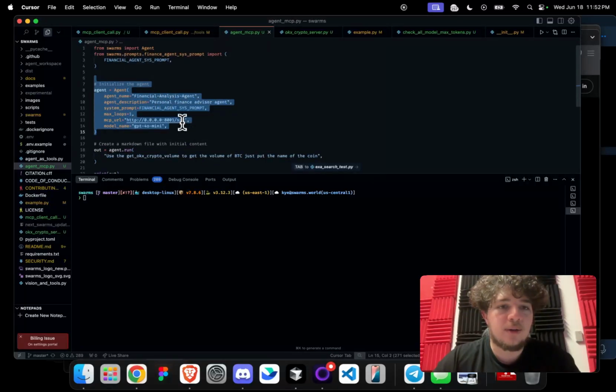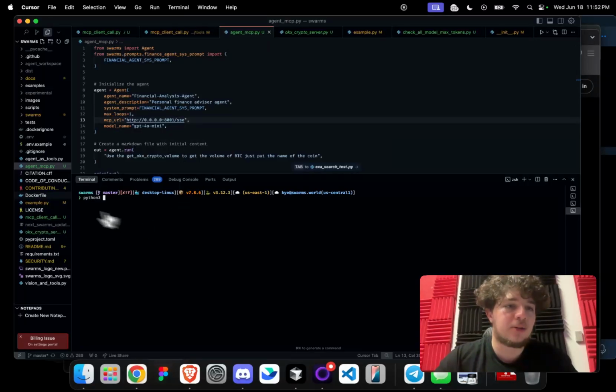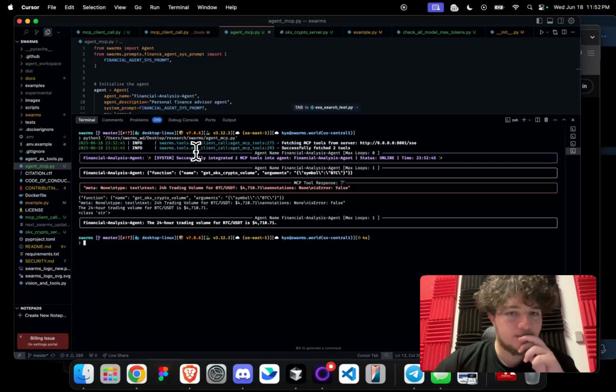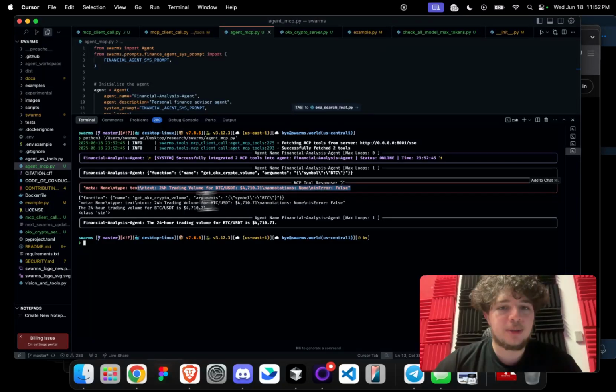And since we already have this, we can just type in python3, and then the MCP agent will be executed. And so you see it fetched two tools. It called the function, it got the response from the MCP tool, and then it summarizes the results. So here it says the 24-hour trading volume for BTC USD is 4,700.